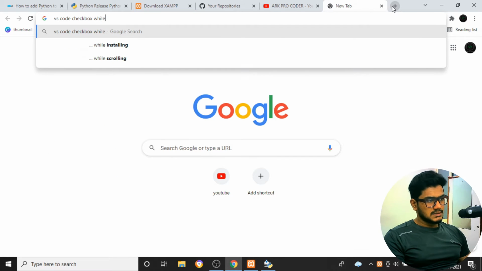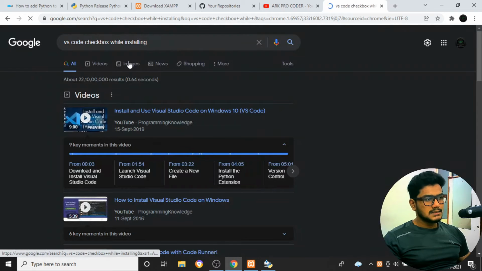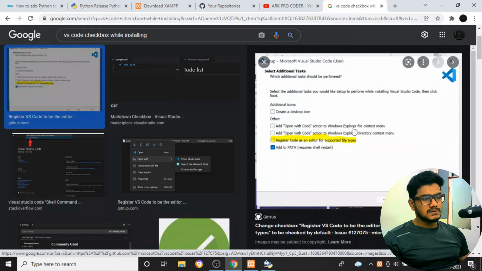I'll search for an image so that I can show you. You will get this kind of page exactly. Enable this create desktop icon option, tick mark this one, and then tick mark all three. All the boxes should be ticked. Then click on Next and Install Now, and the normal installation will happen.